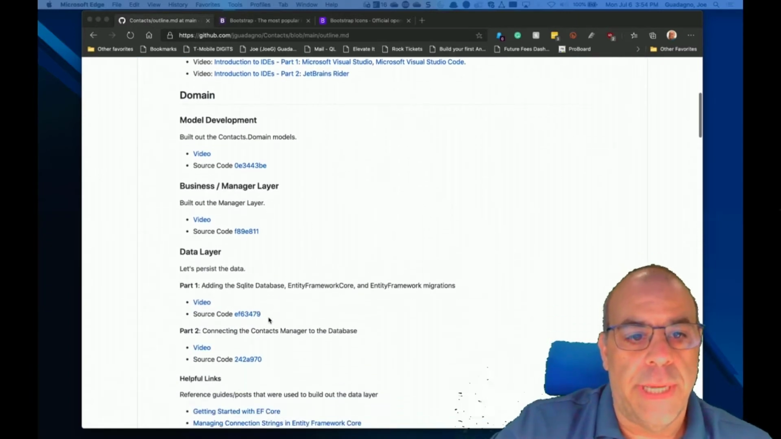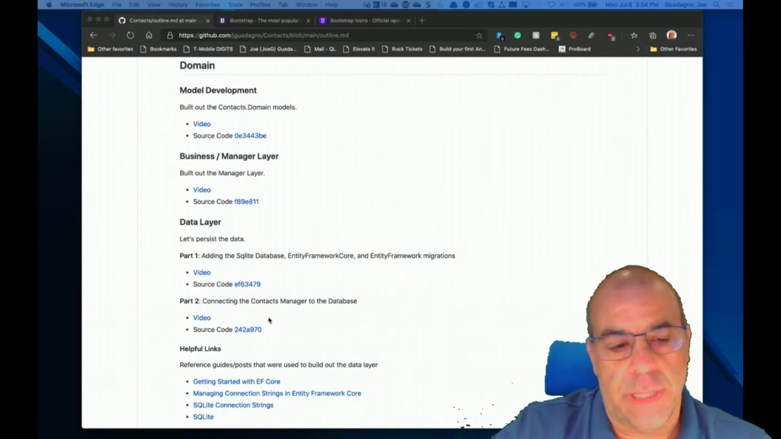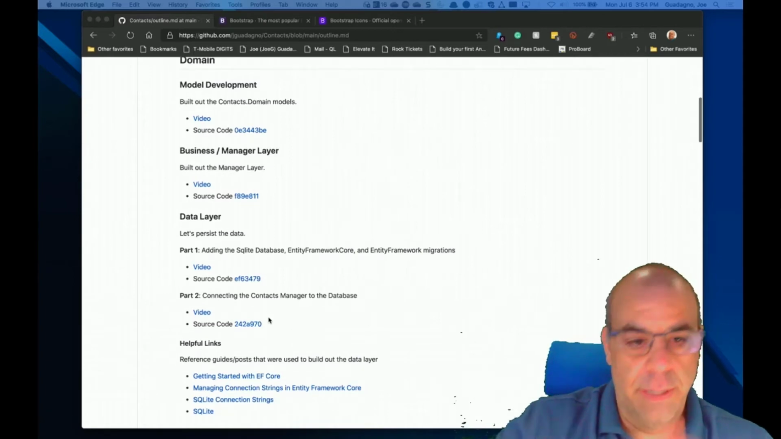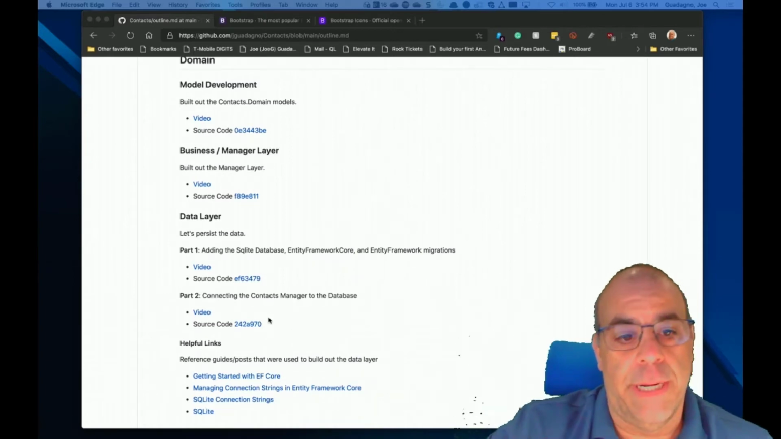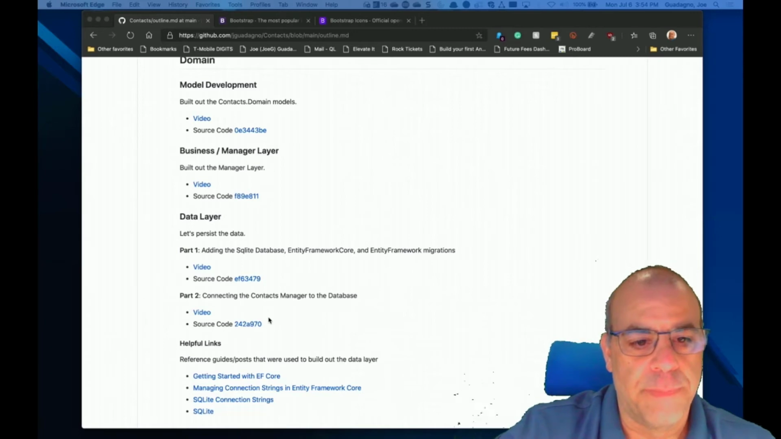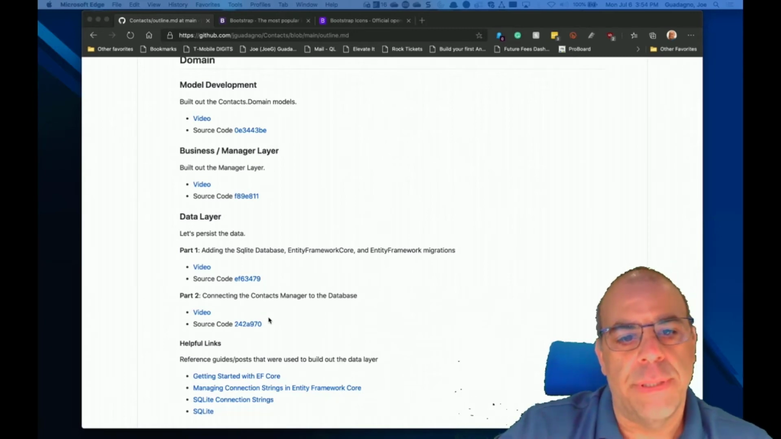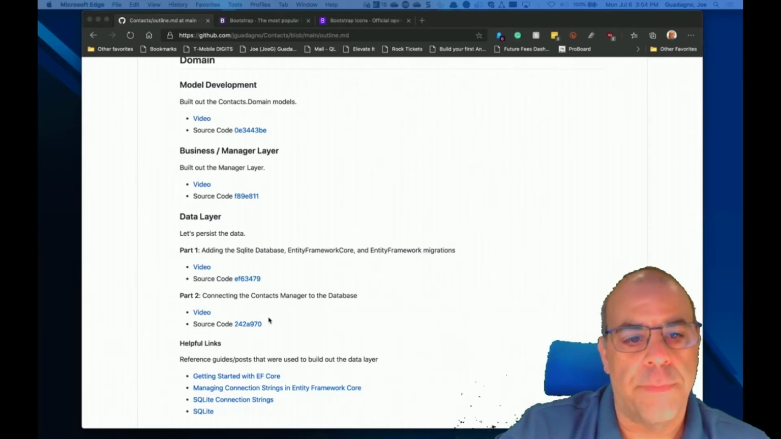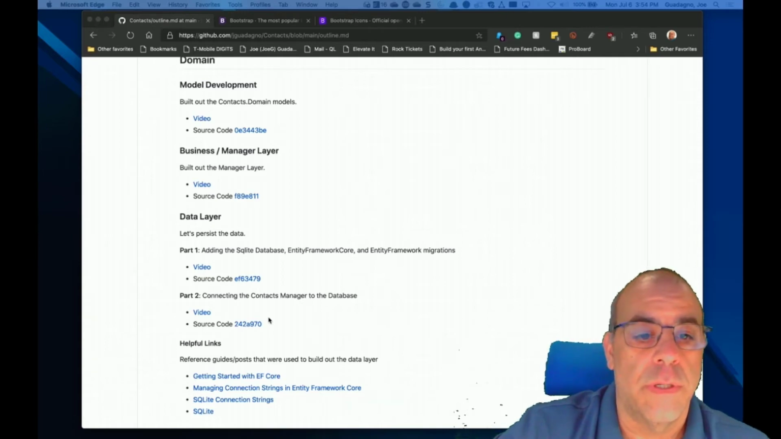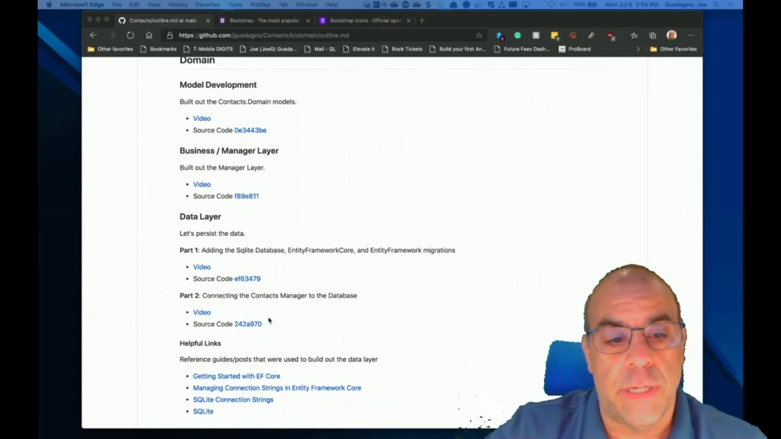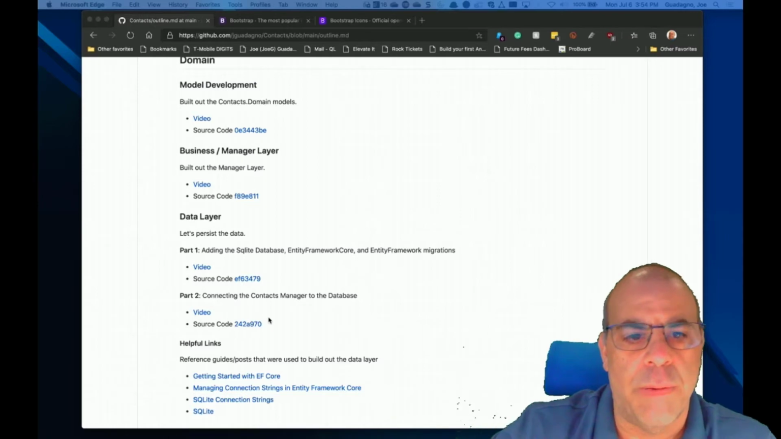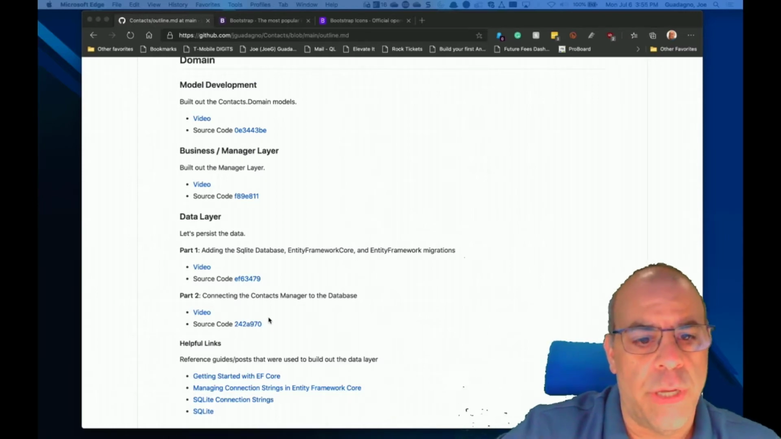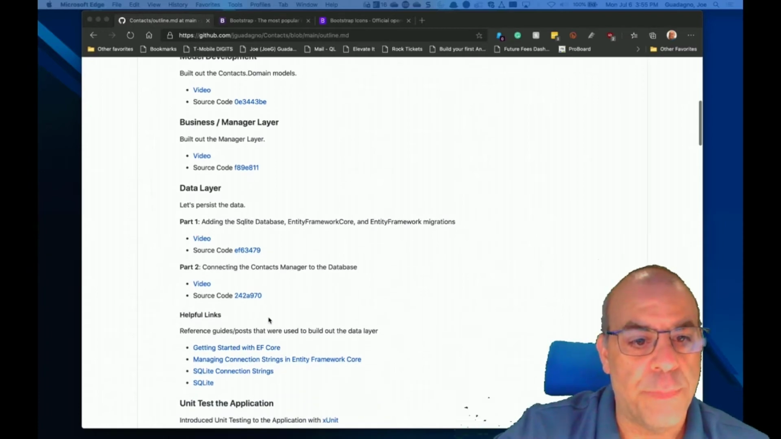Then we worked on building out the business layer, aka management layer, aka service layer. The name varies depending on your organization. Then we spent a couple of days building out the data layer. We use SQL Server or SQLite. Since I'm using a Mac for most of this, we'll probably convert it to SQL Server this week before we go live and push it out to the cloud.